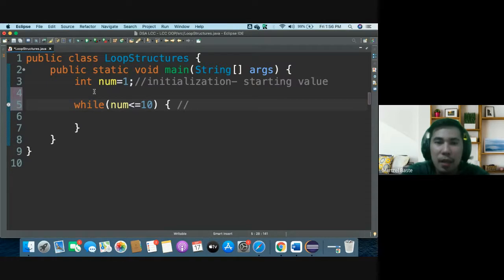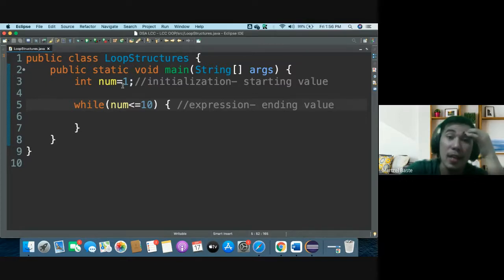As you can see in the expression, this is the next thing you need to observe in a while loop, because this is the ending value. From here, you will see the pattern already: our loop should start at 1 and end at 10. Since this one is less than or equal, the last value for our num here is actually 11.